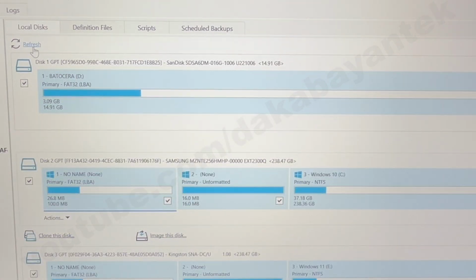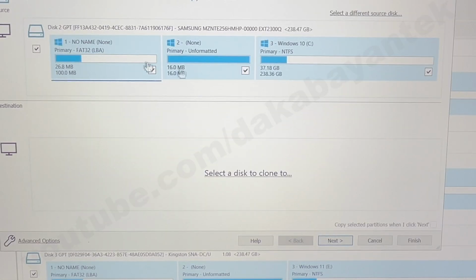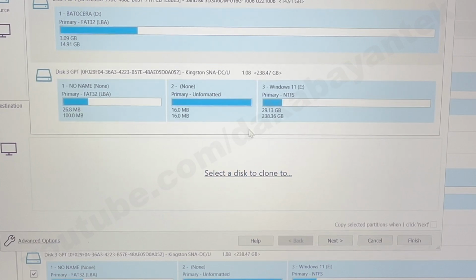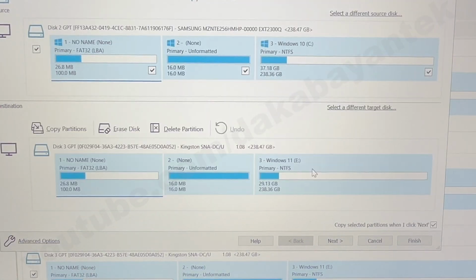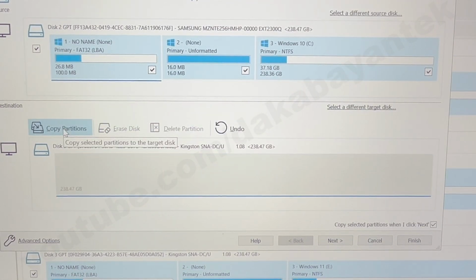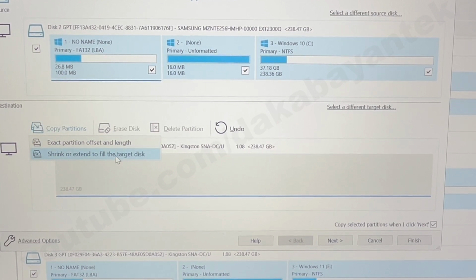Then again, we click on refresh. Let me clone it. And then it will show you the source drive, which is this. And then it will ask you to select a disk to clone to. I'm going to select this drive that is the Kingston drive. So I'm going to erase the disk. In copy partitions, there are two options here, exact partition or shrink or extend. If the destination drive is bigger, you could actually extend it and the software will automatically fill the rest of the excess to the main drive, which is this one.